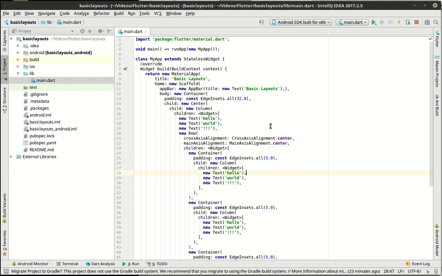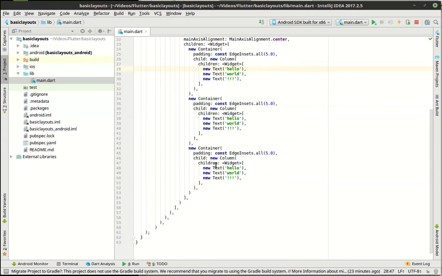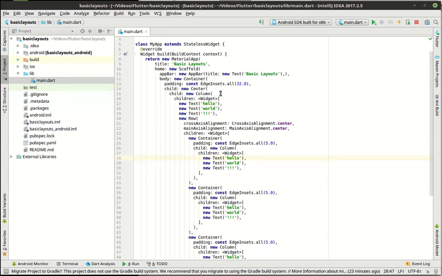Alright, so we're continuing where we left off with our basic layouts application. We're going to clean up the spaghetti code a little bit. As you can see, this gets kind of unruly. This is a basic design pattern is really what we're going to be doing.